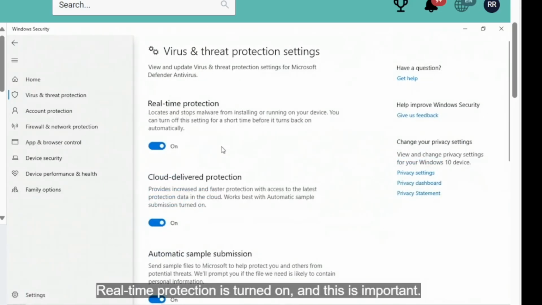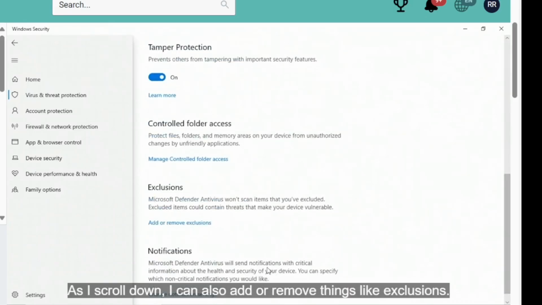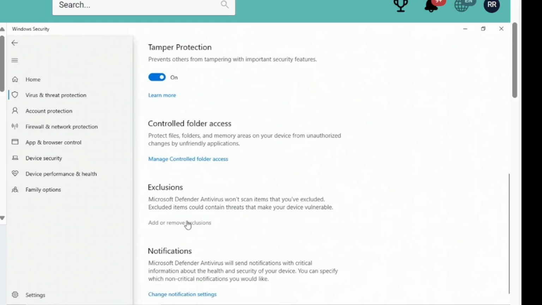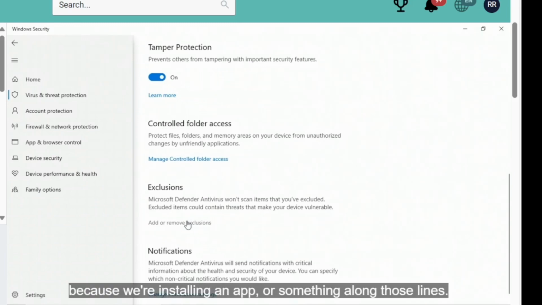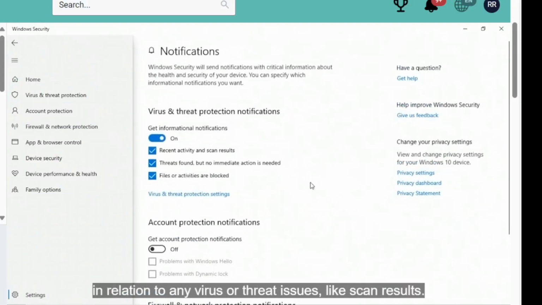Real-time protection is turned on, and this is important. Other than watching for malware in files, it'll also check running apps, any running processes. As I scroll down, I can also add or remove things like exclusions. These are folders where we might have activity at the file system level that normally triggers a false positive that malware was detected, when really perhaps it's just temporary files because we're installing an app or something along those lines. It does happen. I can also specify my notification settings in relation to any virus or threat issues.